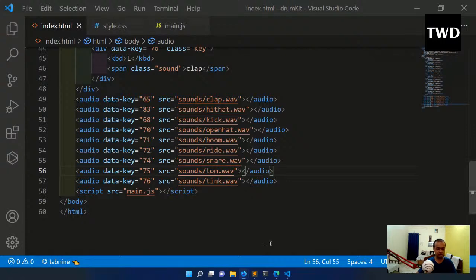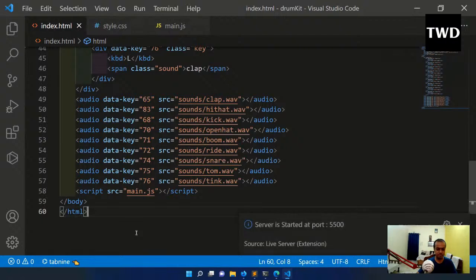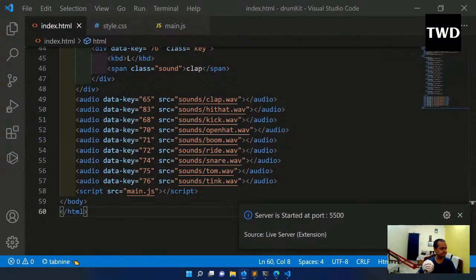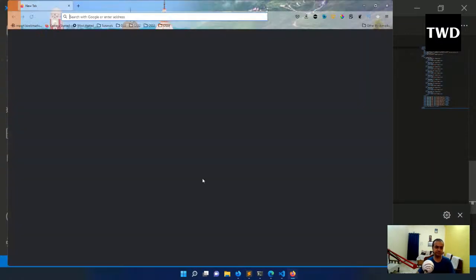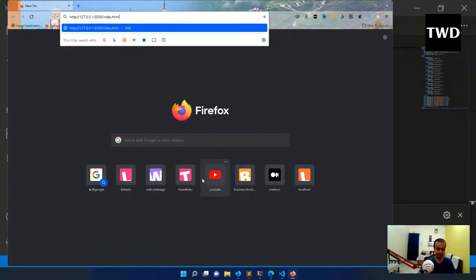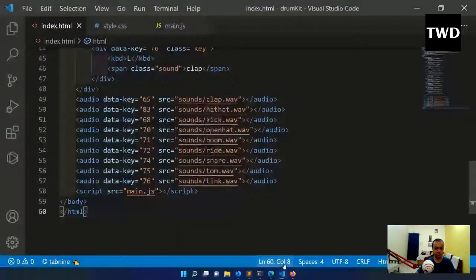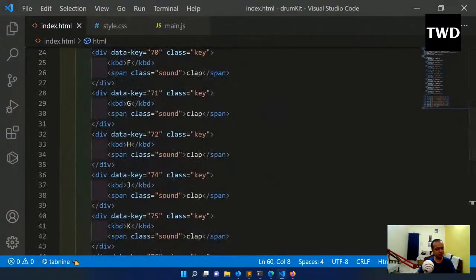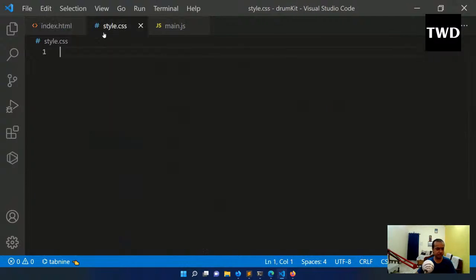Now let me make it live. Right now I don't have anything; it is just showing a clap and those things. The main thing is now we are going to do it from the CSS file. So let me go to the CSS file here.